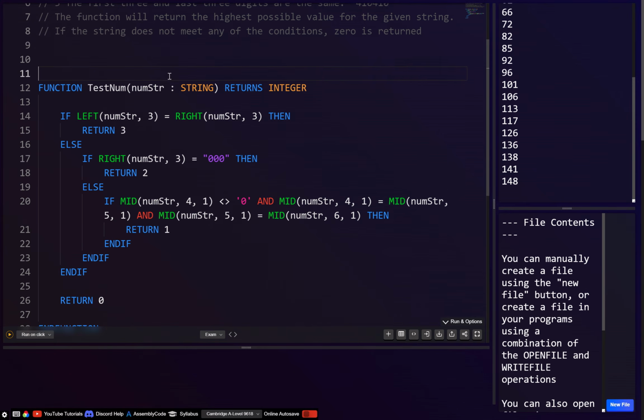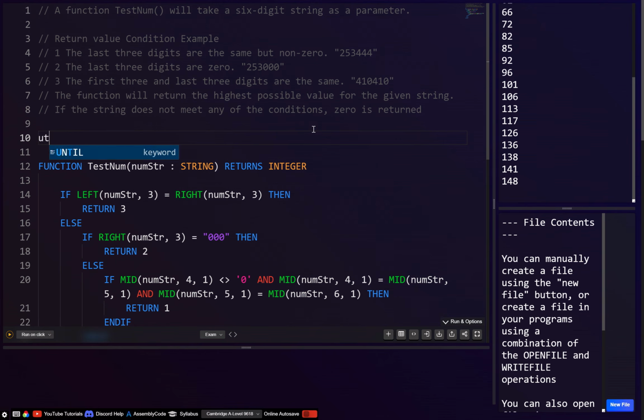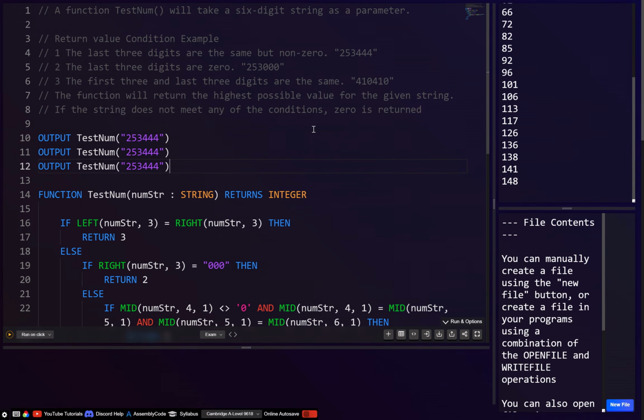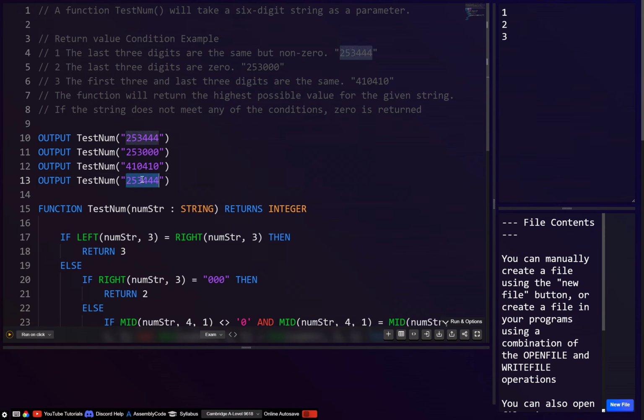Now then, let's just try and test it with the examples that they give. So let's go output, this will be TestNum. Let's copy these, so 253, 444. Then the next one, 253, 000. Then let's try 410, 410, and hopefully this should say 123. Okay, this seems to work. Then let's try something completely random, 1, 2, 3, 4, 5, 6. This one should say 0. Okay, so I think this is fine.